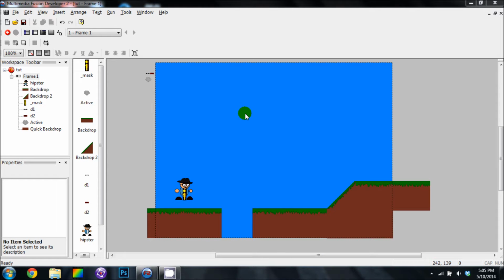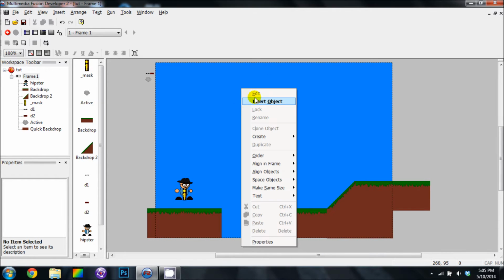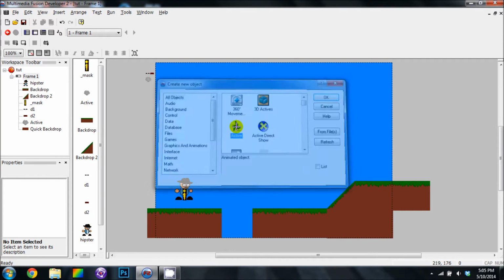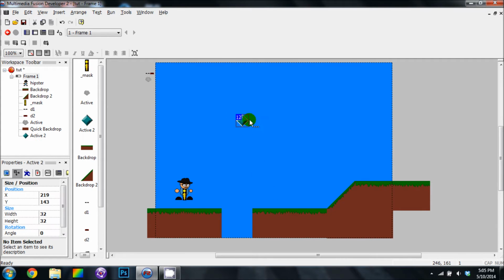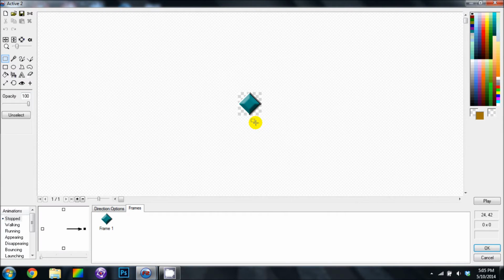I got a request, and this request was to do a tutorial on a game where you have a shop and you can collect coins and stuff. So what we're gonna start by doing is making a coin.